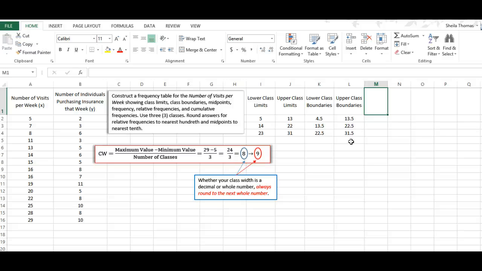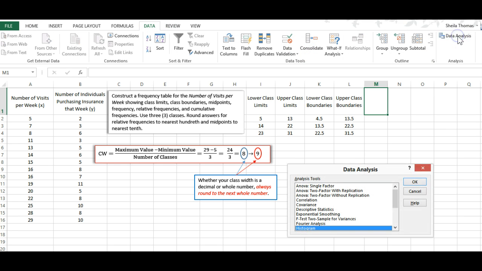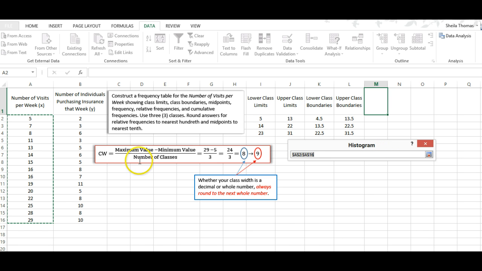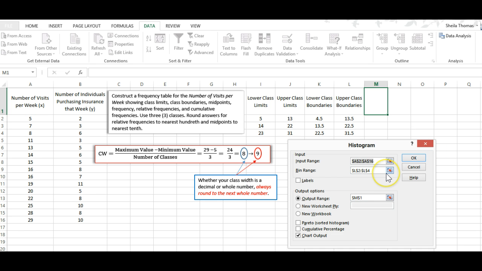Now I just need to get everything else that I need. And to do that, I'm going to go over here. I'm going to click in here, and then I'm going to say Data. I'm going to do Data Analysis. I'm going to hit Histogram. I'm going to click OK. And what you're going to do here is you would highlight the data that you want to do the histogram for. So here it's going to be A2 through A16. Then click here. I'm going to go back to my table. My bin range, if you remember from your Excel lab, is going to be your upper class boundaries, and that's L2 to L4.